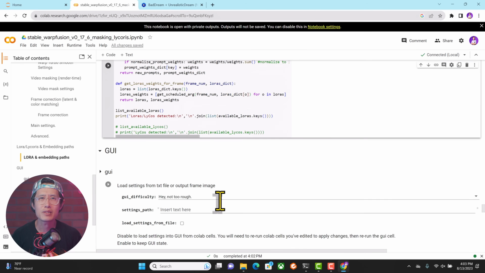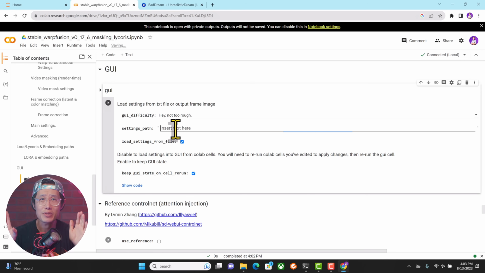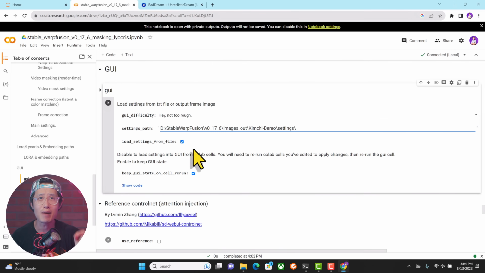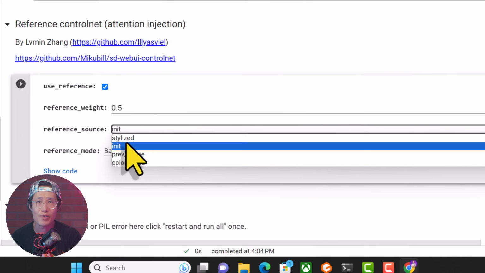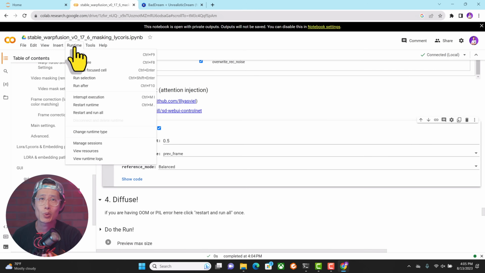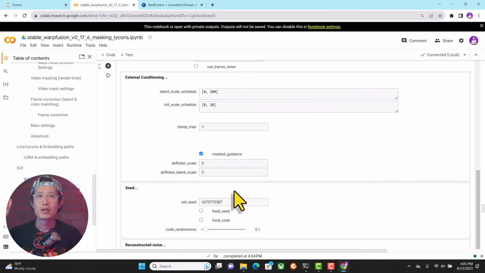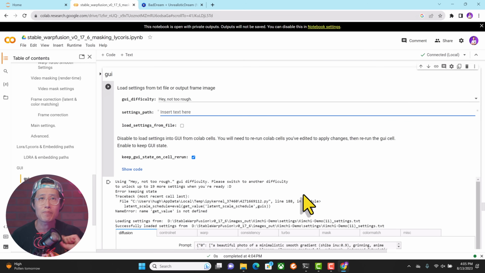The first time you run, there's no GUI, so just use my setting file I provided for you free to download in the description. Check load setting from files and provide my setting file path. I also like to use reference and set the reference source to the previous frame to increase video consistency. Hit run all here until you see the run is spinning, then stop it. Go back to the GUI, uncheck load setting from the file, and delete the path here.